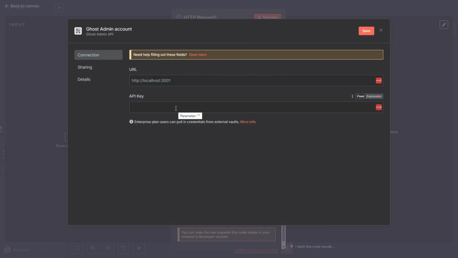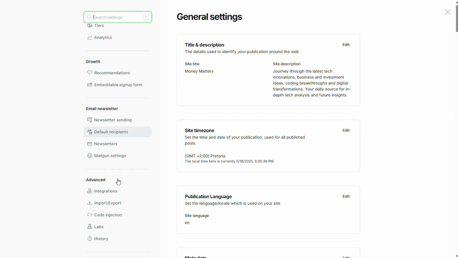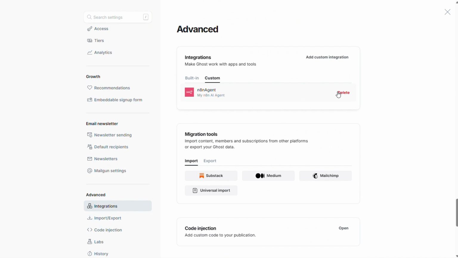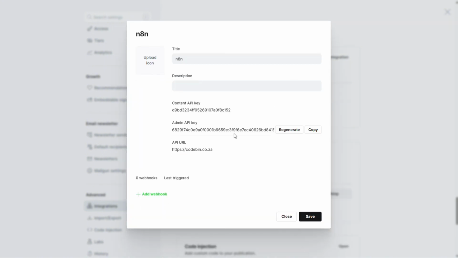To get this API key, head over to your Ghostblog. Click on Settings. Then scroll down on the left-hand side to Advanced and select Integrations. Under Custom Integrations, click Add Custom Integration. Give it a name and hit Add. Now, copy the API URL. Make sure it matches exactly. And then copy the admin API key. That's all you need.